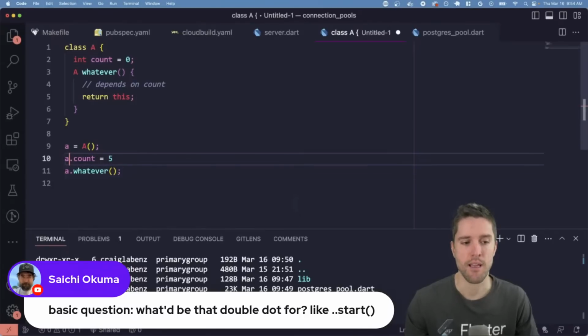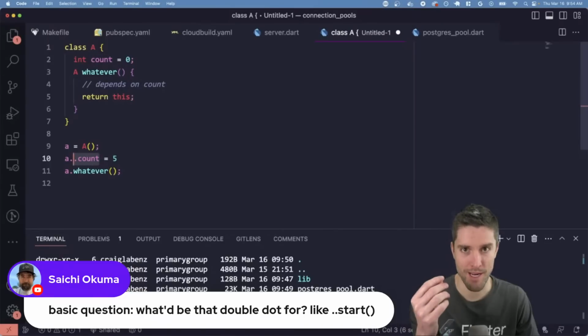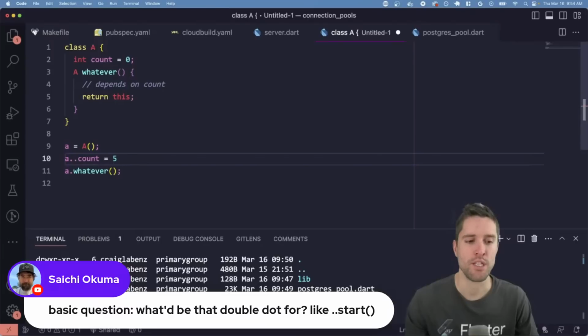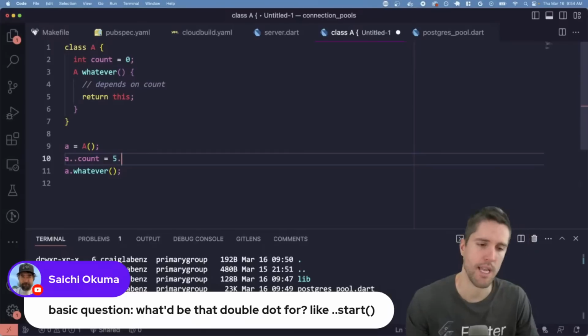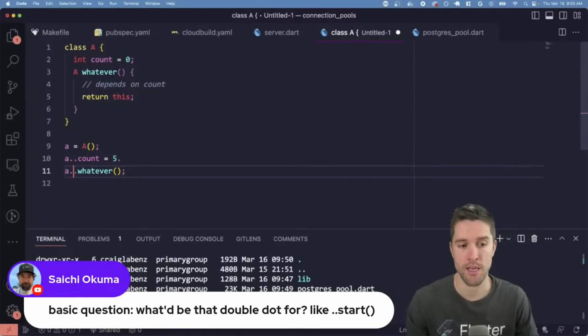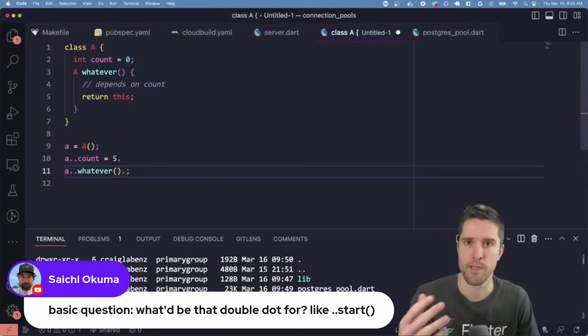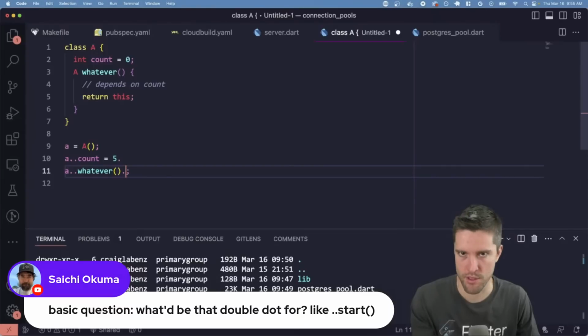So cascading says whenever I type 2 dots, then at the end of this statement, the thing that's available in scope is whatever I started with. So a.count equals 5. If I say dot here, what am I working with? It's a again. It pops 1 off the stack. And you can just do that for methods. So a dot whatever means if I say dot here, what is IntelliSense going to give me? It's not whatever was returned by whatever.